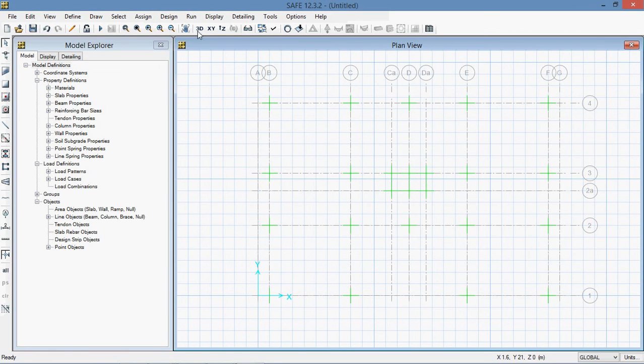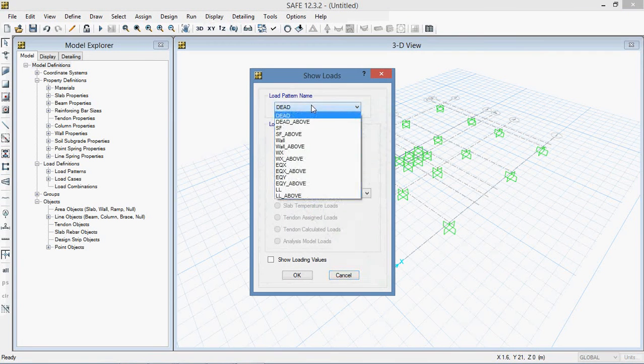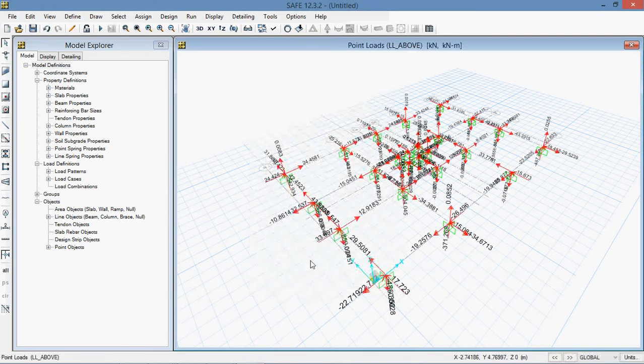So let's see in 3D, and if you want to see the forces, dead load above, live load above, point loads, show loading values. Okay, so it means your reactions are over here.